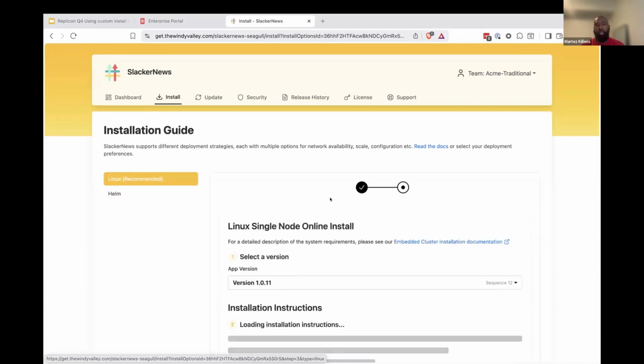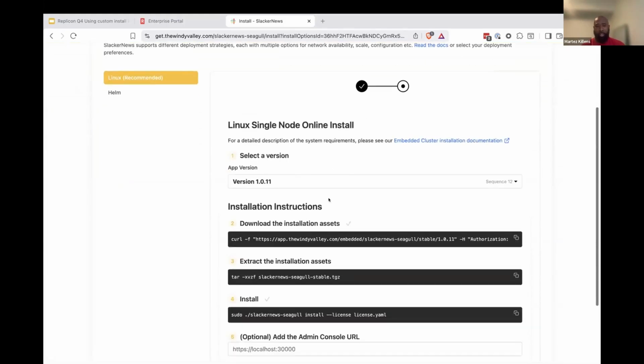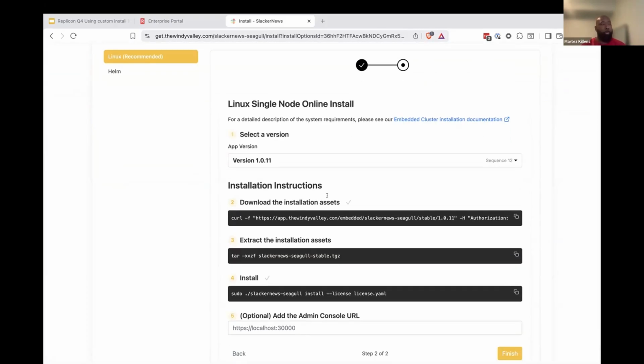Now we'll jump over to the embedded cluster installation, and I actually have one already running, so I'll go ahead and continue that installation. And once again, we see our traditional embedded cluster installation instructions. We're able to select the version, download the assets, extract the assets, and then run the installation. So pretty straightforward.